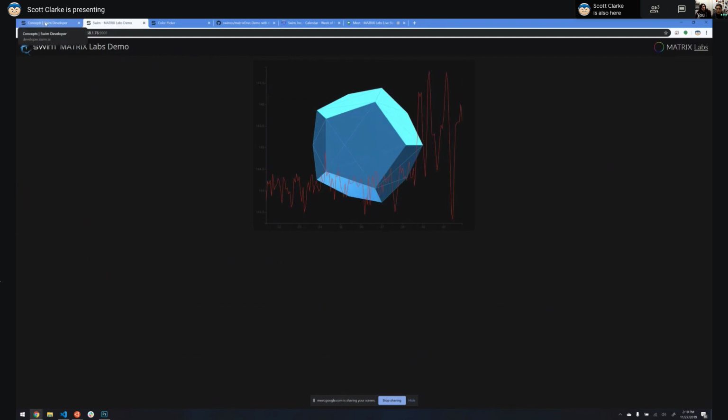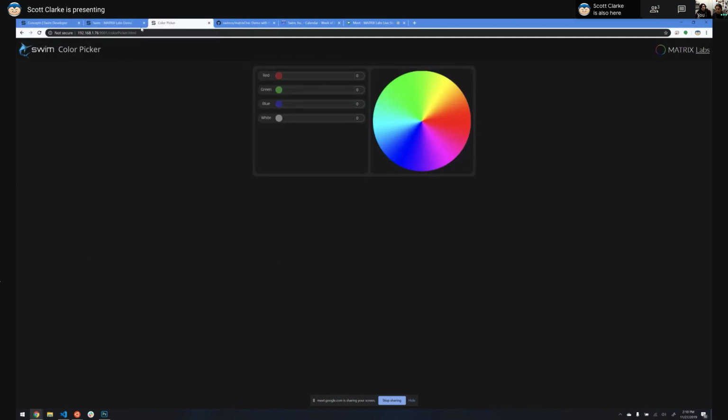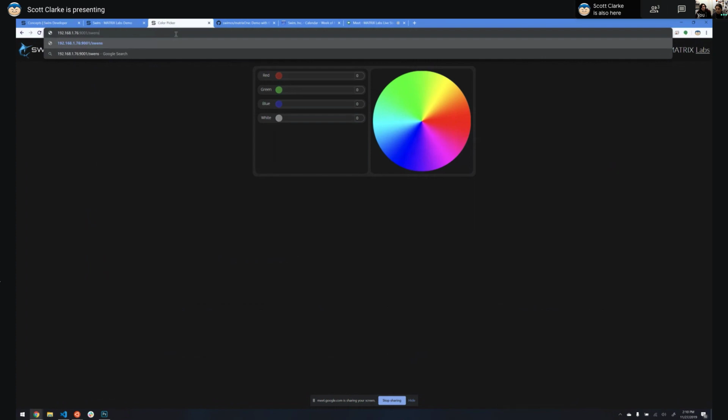Do I have it open? Nope, color picker. Sorry about this. Let me open another page here. I thought I had it open already.